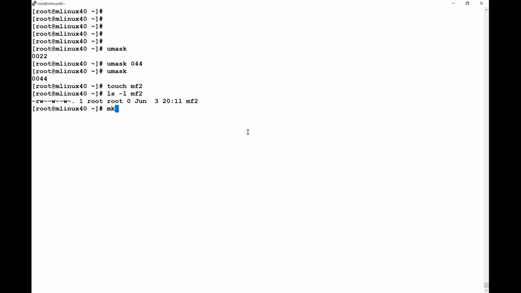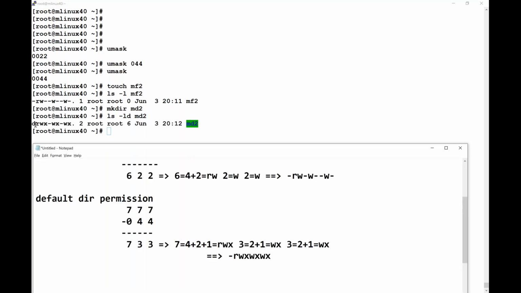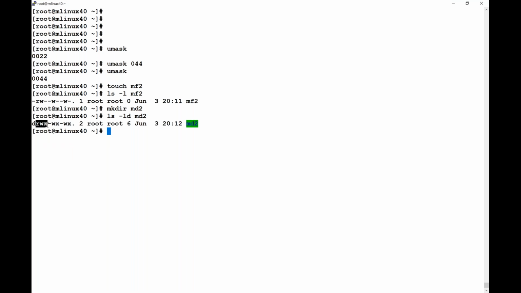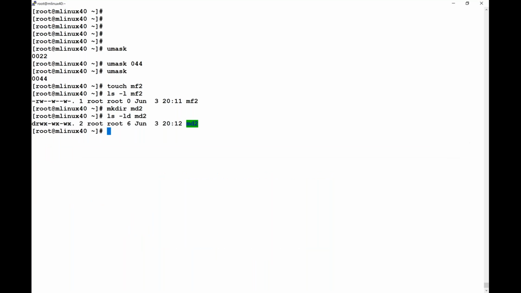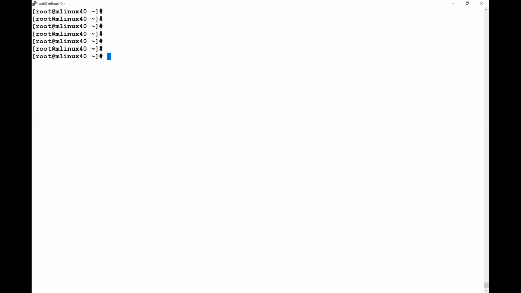Let's create a directory: mkdir md2. Check the permissions of md2 and you will find read, write, execute, write, execute, write, execute. So guys, whenever you change the umask value, automatically the default permissions will be affected. So change it, play whatever you want with the number calculated. But once your work is over, do not forget to change it back to default. What's the default? 022.